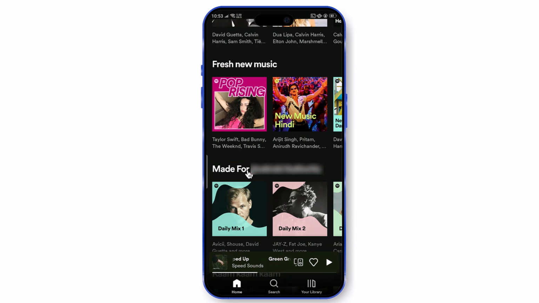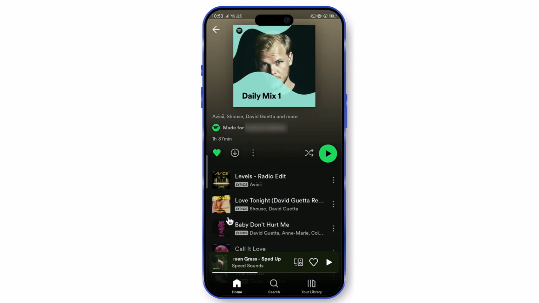Within the Made for You section, you will find various playlists like Discover Weekly and Release Radar. Look for the Daily Mix playlists in this section. The Daily Mix playlists are usually labeled with numbers, such as Daily Mix 1, Daily Mix 2, and so on. Choose the specific Daily Mix playlist you want to listen to. To open the selected Daily Mix playlist, tap on its name or the album cover associated with it.